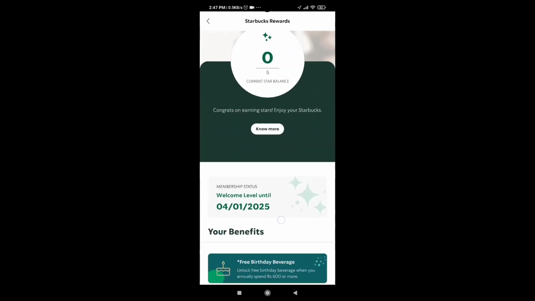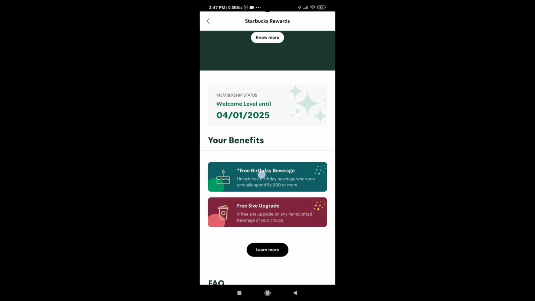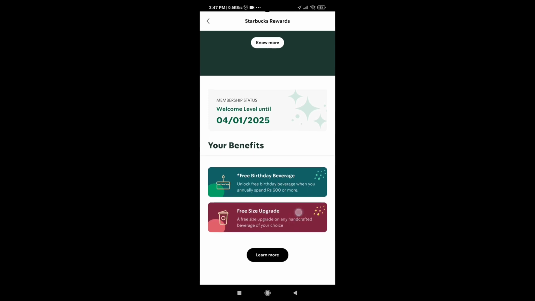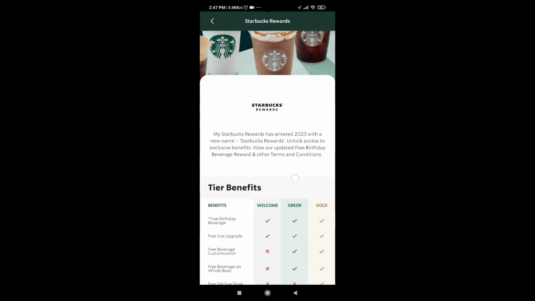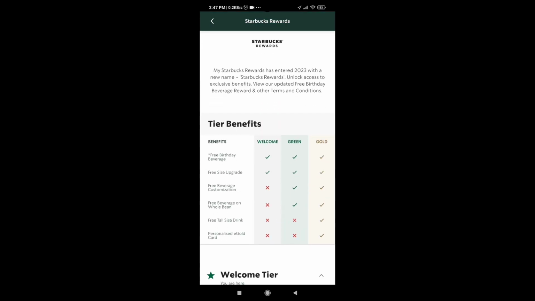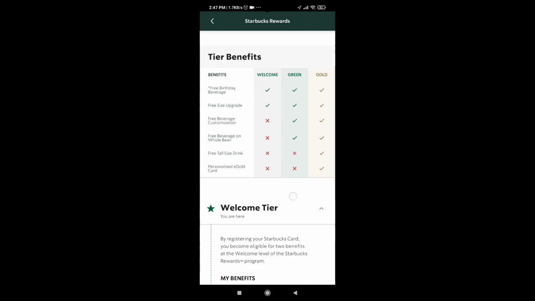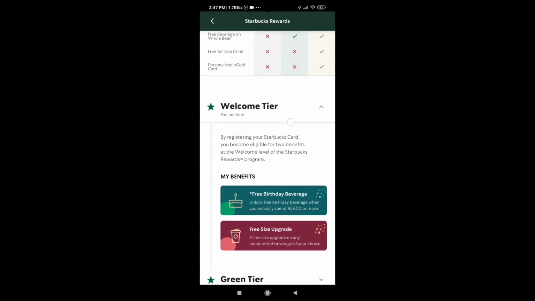So basically at the welcome tier you can get a free birthday beverage on your birthday. In your birthday month, at any time you order in that month, you will get a free birthday beverage, and you will also get a free size upgrade. And that's just two benefits in the welcome tier. But if you upgrade to the green tier, you will get 4 benefits, and for the golden tier you will get all of these benefits here. So I'm basically at the welcome tier.